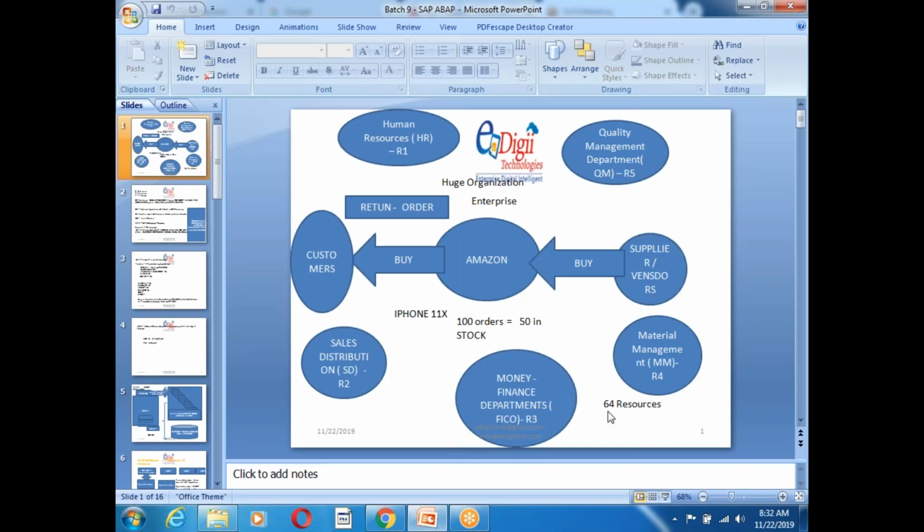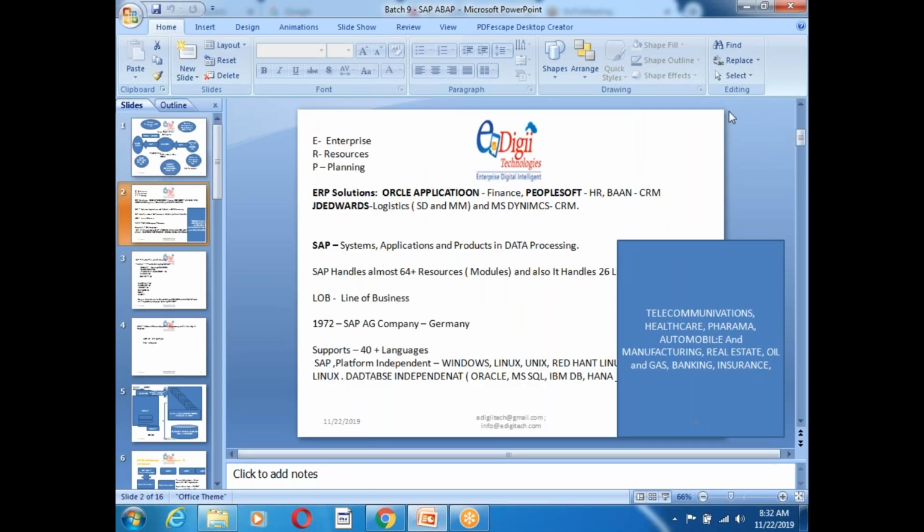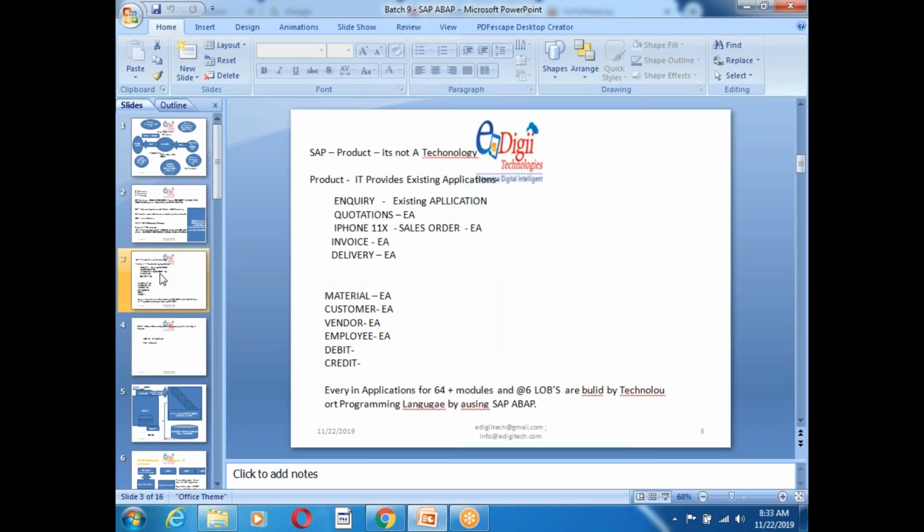Hi all, welcome to the next session on SAP ABAP. In the last few classes, we have discussed the fundamentals of SAP ABAP: what exactly SAP is and what the technology behind SAP is. SAP is a ready-made product, and the technology behind it is ABAP. ABAP is the programming language, and every SAP application has been built with the ABAP programming language, guys.